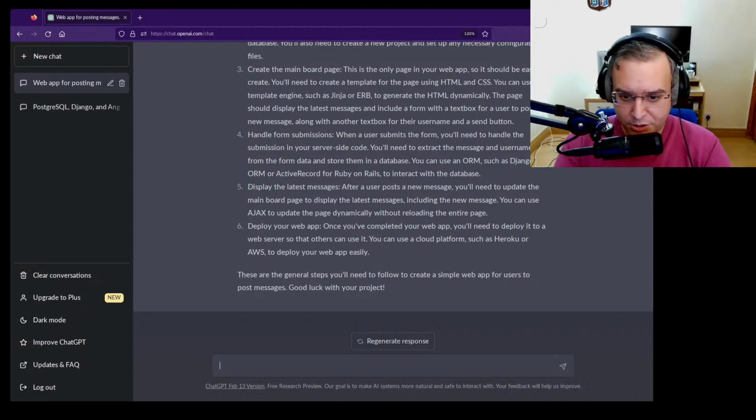Deploy your web application. Once you have completed your web app, you'll need to deploy it to a web server so others can use it. You can use a cloud platform such as Heroku or AWS to deploy your web app easily. Those are the general steps you'll need to follow to create a simple app for users to post messages. Good luck with your project.